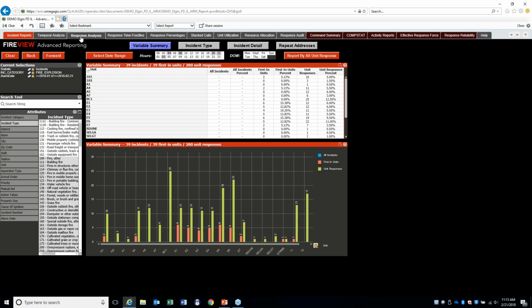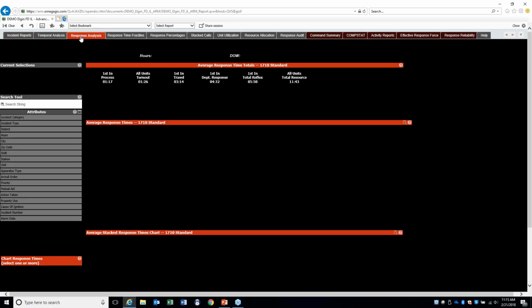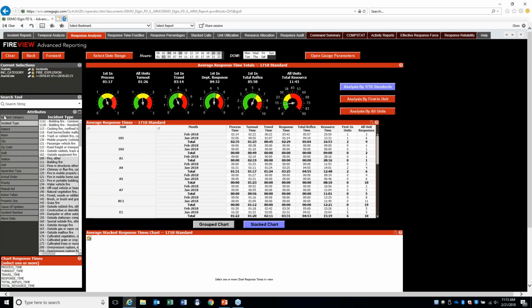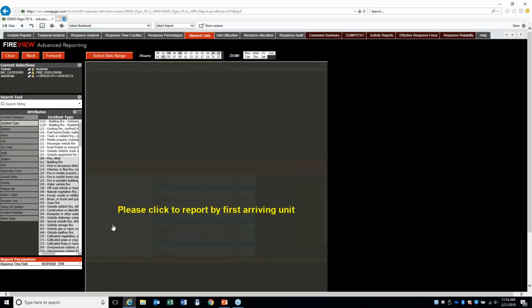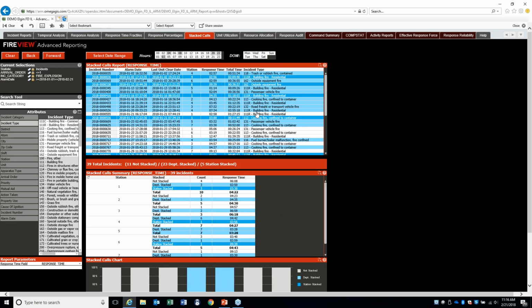And as I tab through my reports here that are in gray, those same attribute selections are now available in my response analysis report. They're now available in my stacked call report, where we're looking at activity responded to by stations and by department as a whole, and which of those events overlapped concurrently with other events that were happening either at the station or the department level.